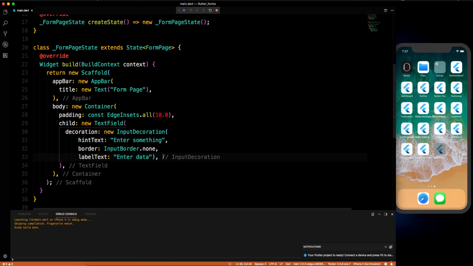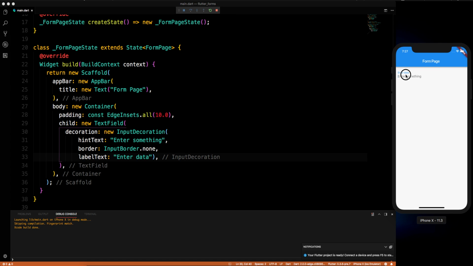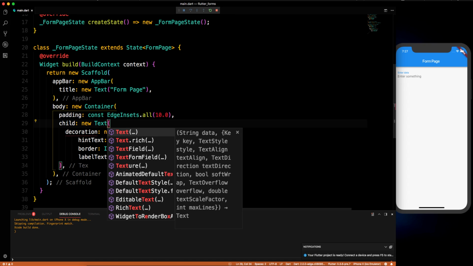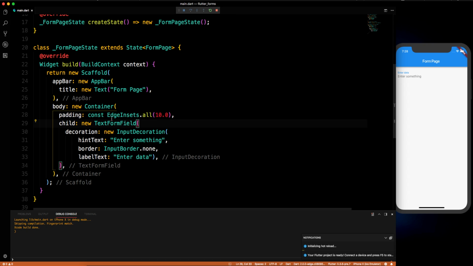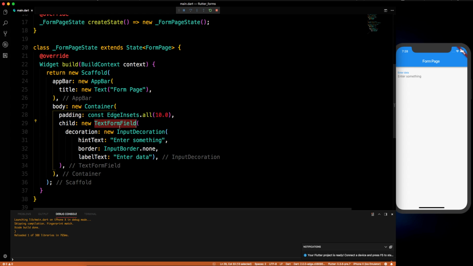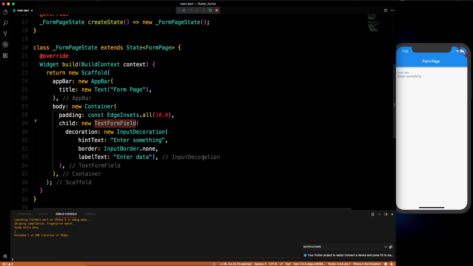Okay, so it is done, the project is ready, we have got some notification at the bottom. Here you can see we have this enter data label text. So there's not much difference between this and the text field. Now we can change it to a text form field. As you can see, the output is exactly the same, but this text form field is kind of helpful when we use a form. So I'll talk about the form as well.